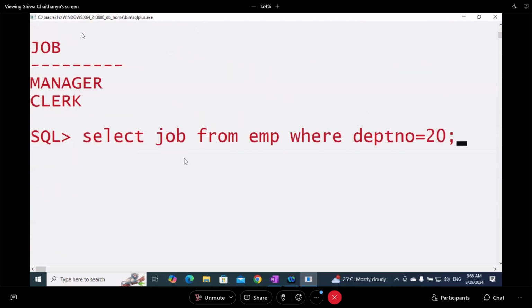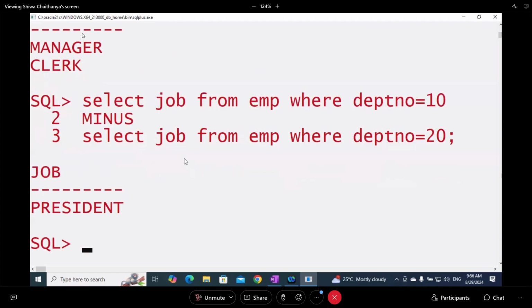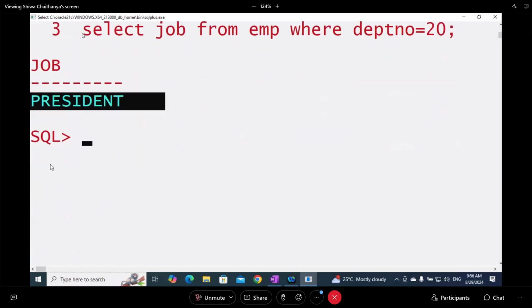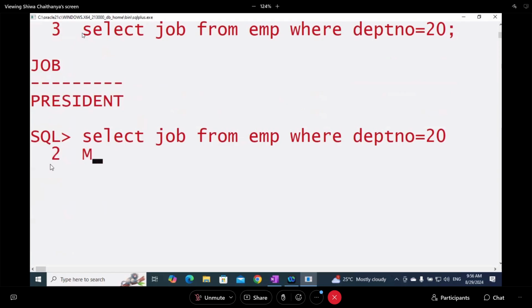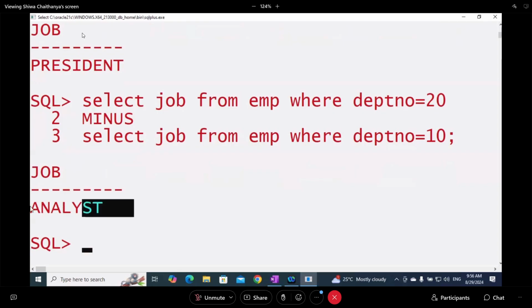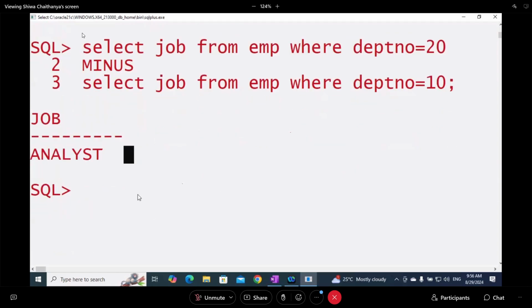Next, specific job titles offered by 10. Select job from EMP where department number equals 10, minus, select job from EMP where department number equals 20. Observe, this job title is offered by 10 only, not offered by 20. Next, for 20 I'm writing first: select job from EMP where department number equals 20, minus, select job from EMP where department number equals 10. This is the specific job title of 20, offered by 20 only, not offered by 10. Based on our requirement, we use them.